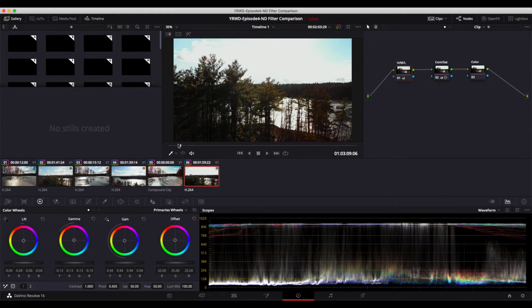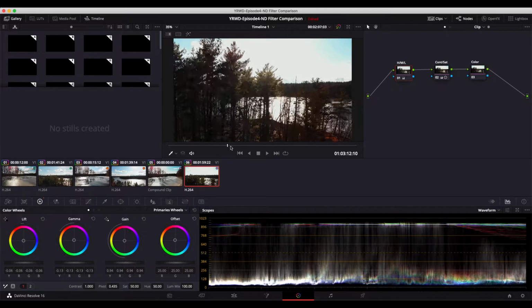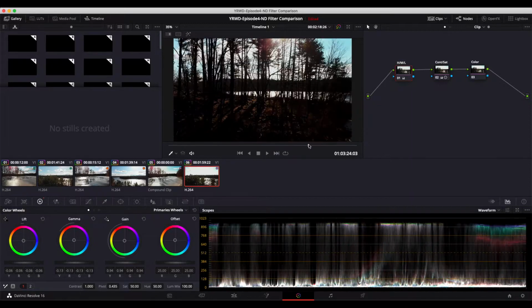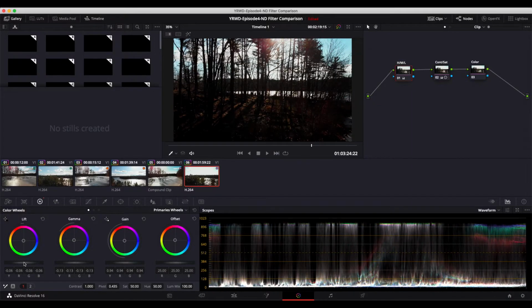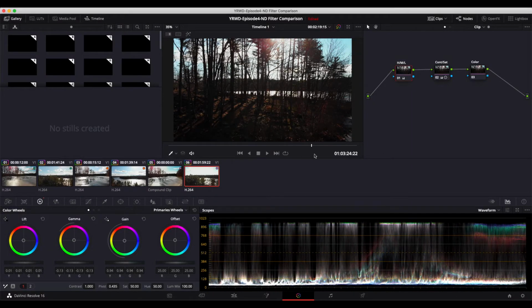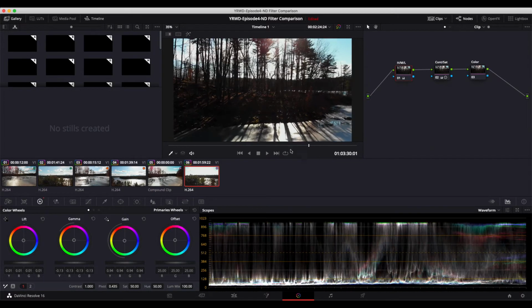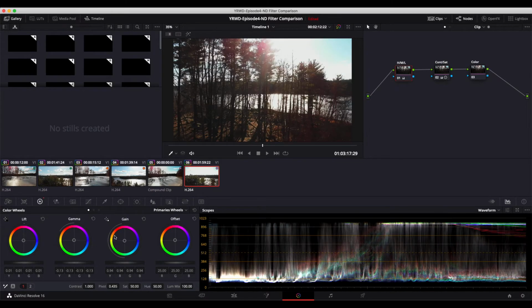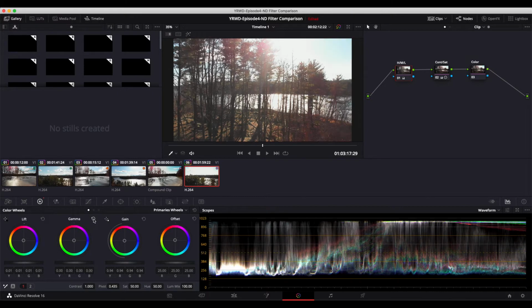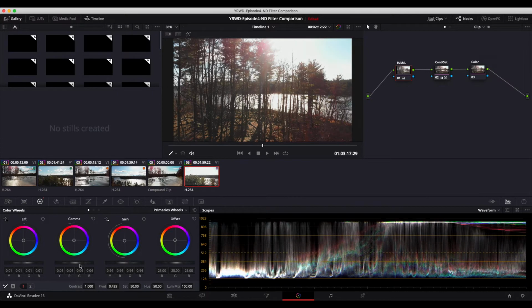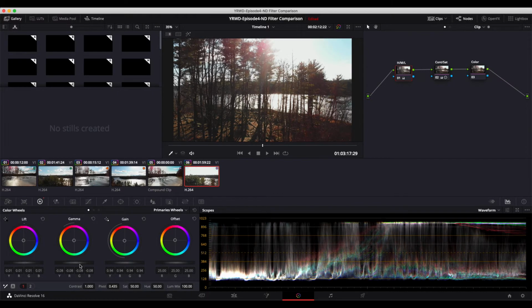Make sure we're not clipping at the blacks. Whoop, we are. So let's bring this up again a little bit. Okay. And then what would look good if we undid this? Oh, that's quite bright. Let's bring this down a little bit.